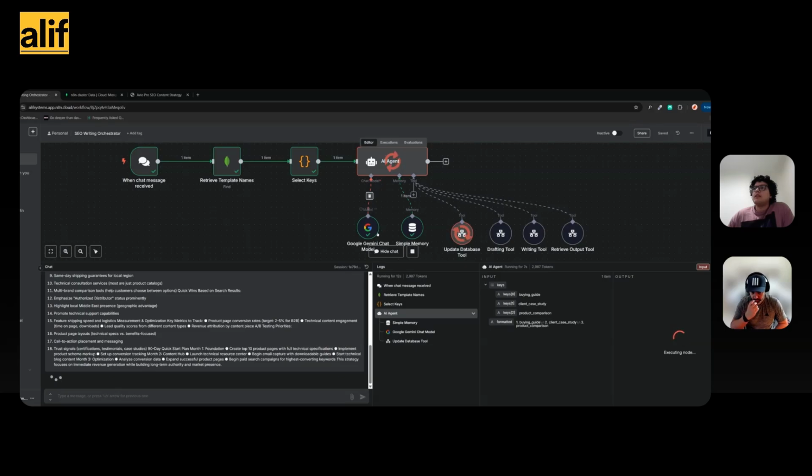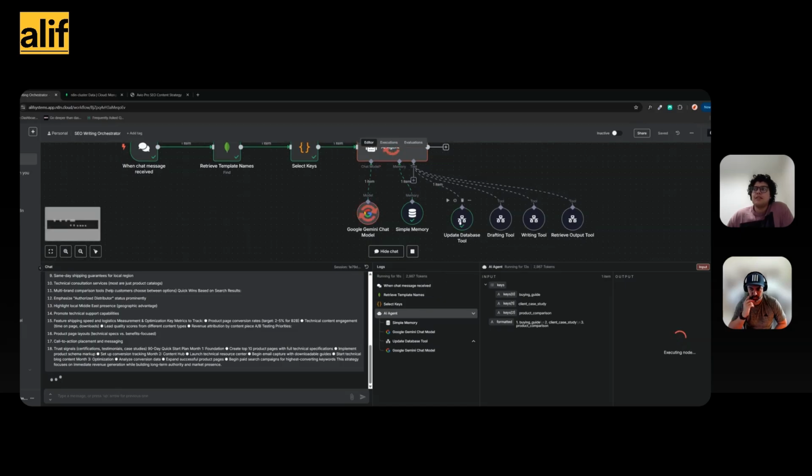So immediately Gemini recognizes that we've passed in an SEO strategy, so it uses the update database tool. The update database tool then returns a success flag that the SEO strategy is stored, and it repeats the previous query for the drafting tool. And so now let's see what the drafting tool returns. If it finds everything is complete, it'll give us a draft. If not, it might prompt us again for some information.